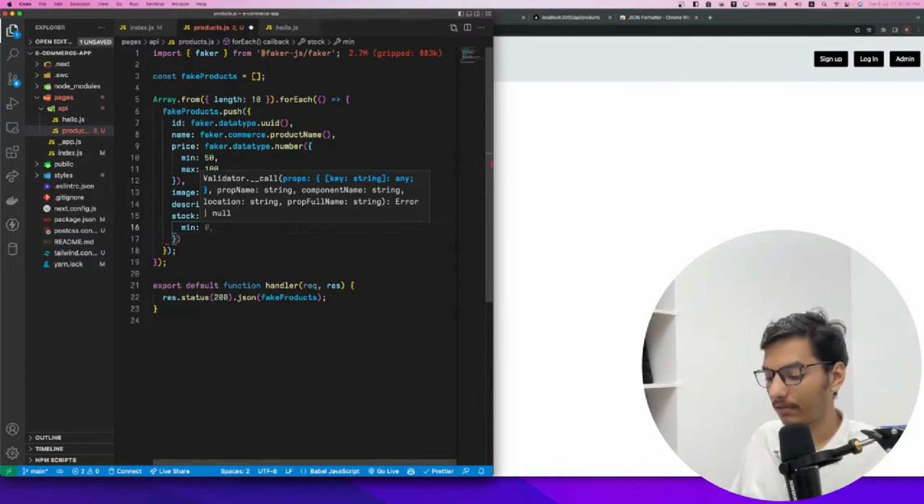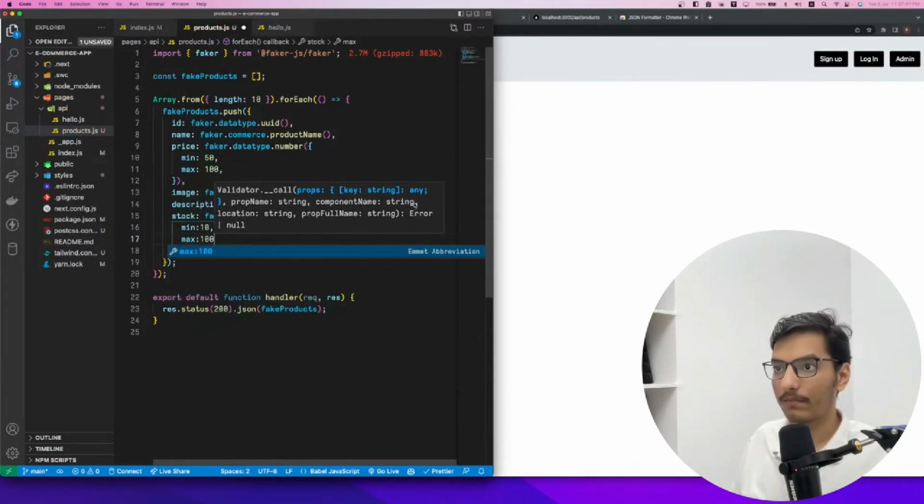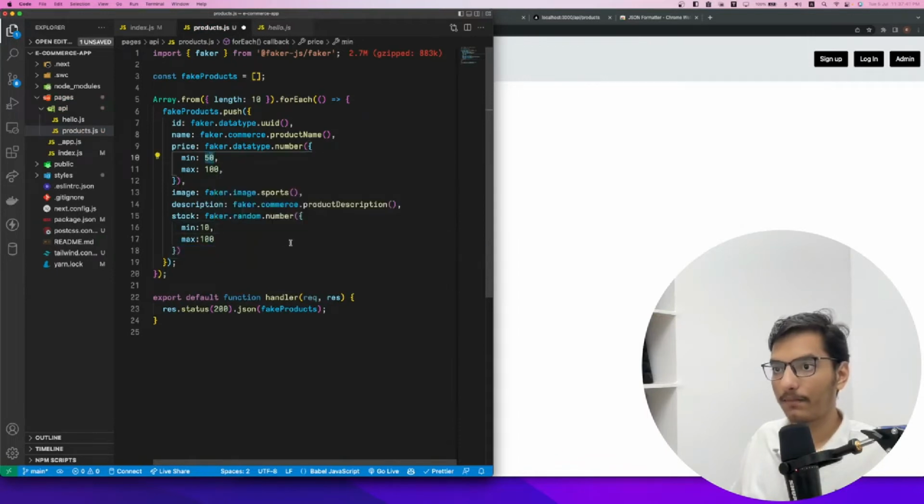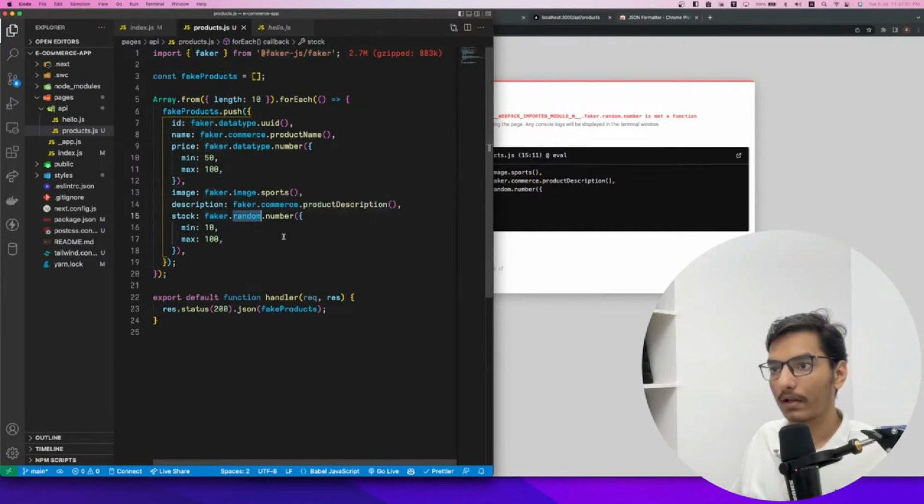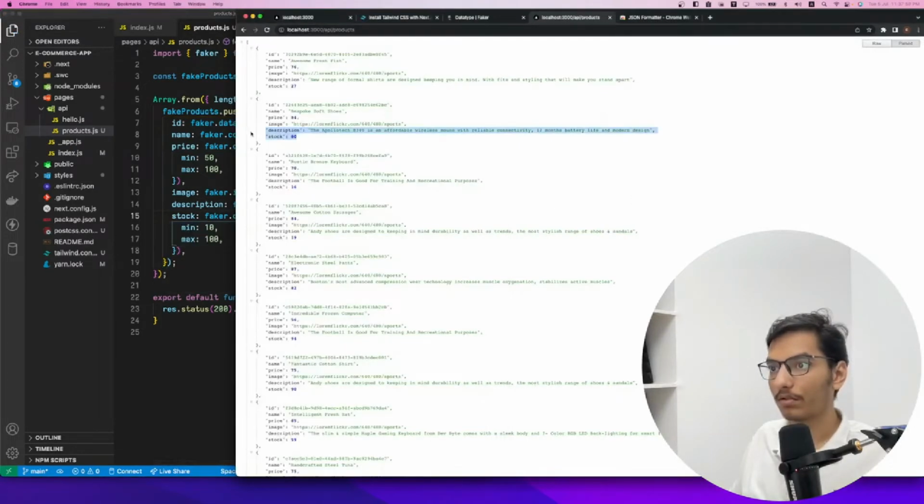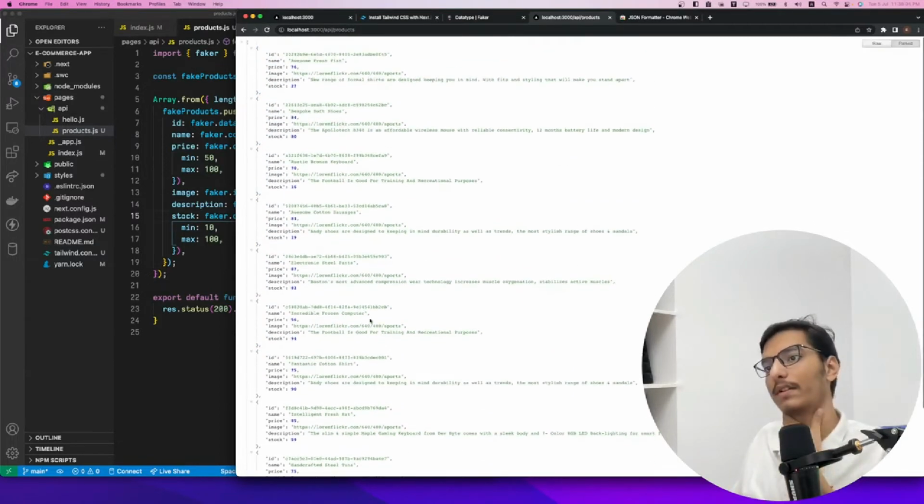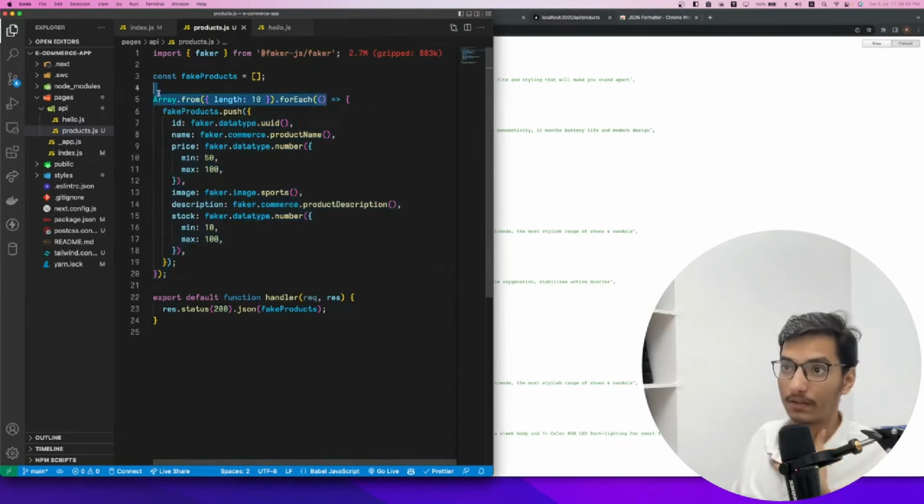Minimum we need 10 stock and max we need 100. Now it will give us faker.random, data type stock. Now the stock is 80. Okay, now stock is there. We can make it reduce and we can do everything with it.